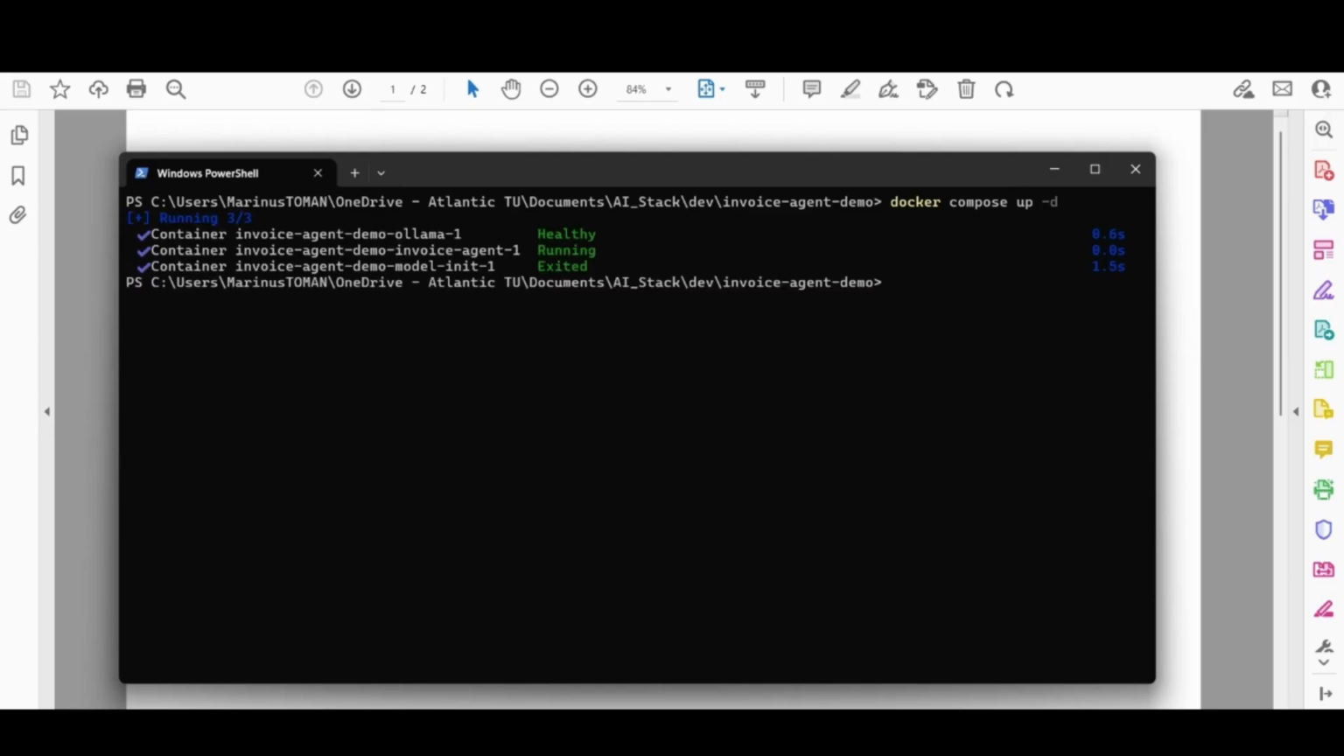So the first time that it runs, it will download the container here, the Ollama one. That's the large language model, the local large language model. So you can see it's healthy, it's running. The invoice agent, so the workflow that I've gone through is an invoice workflow. I'll show that shortly. And then this container was basically just to make sure that the large language model has been downloaded to this container. So that's why it exited.